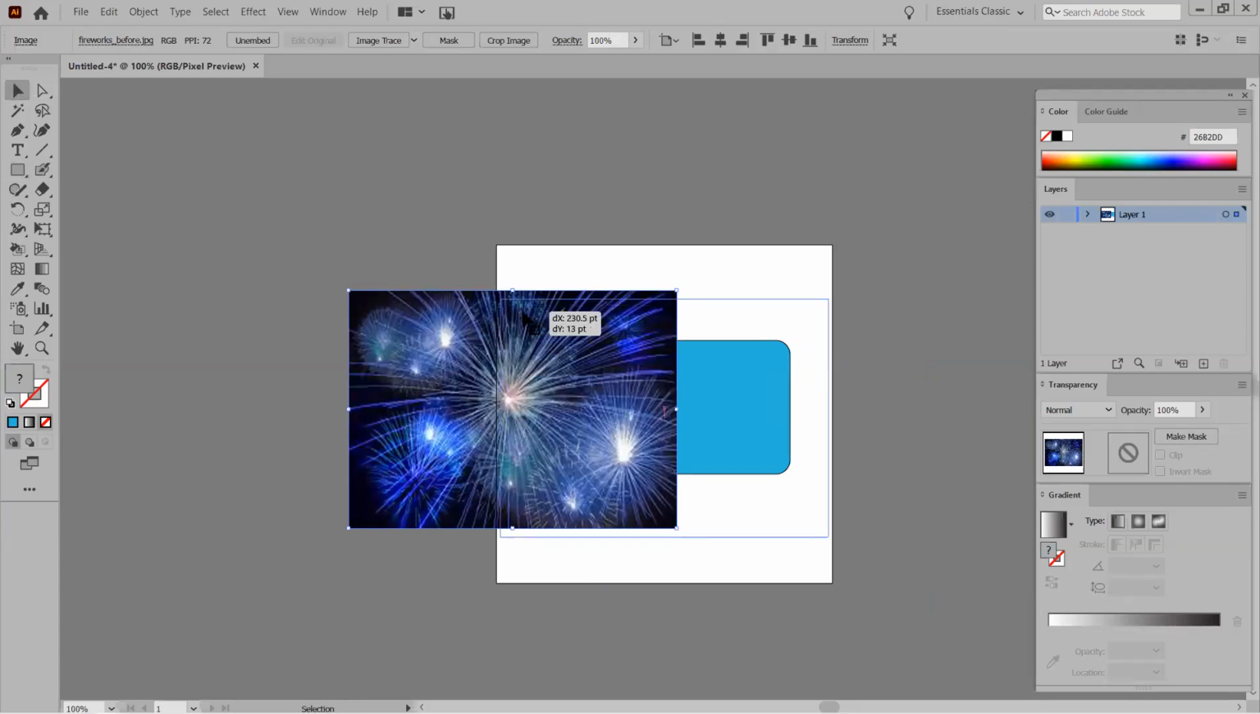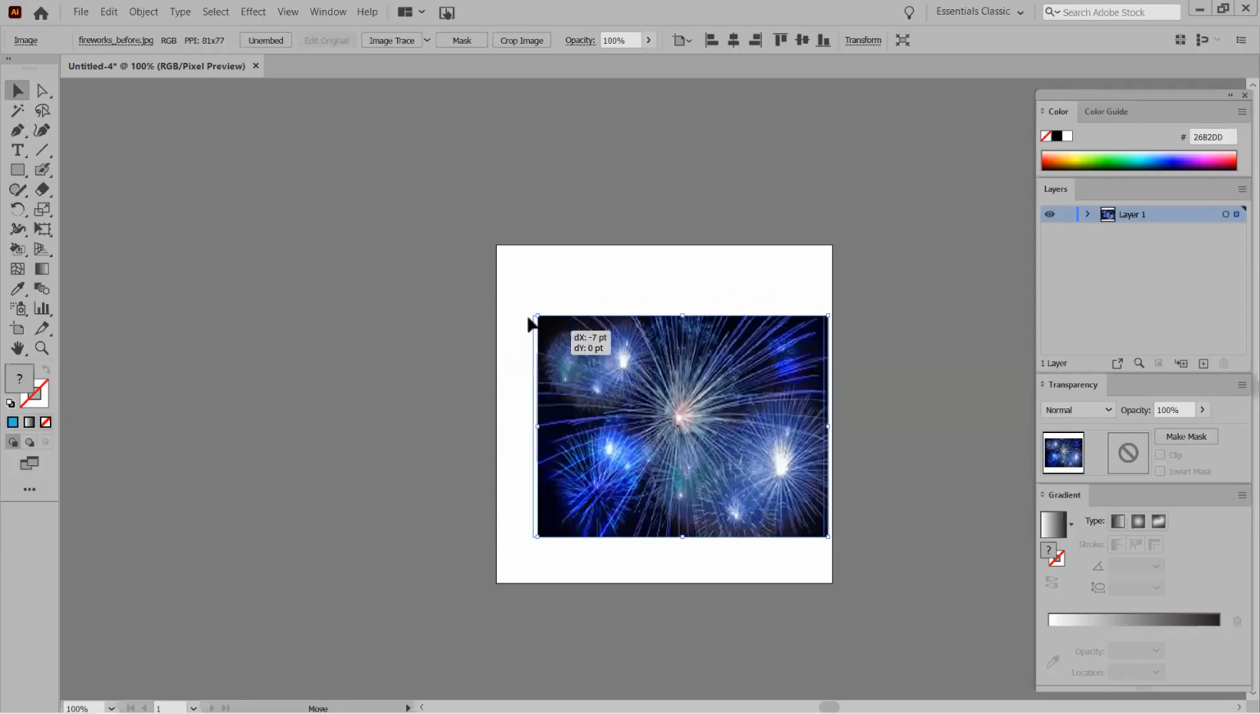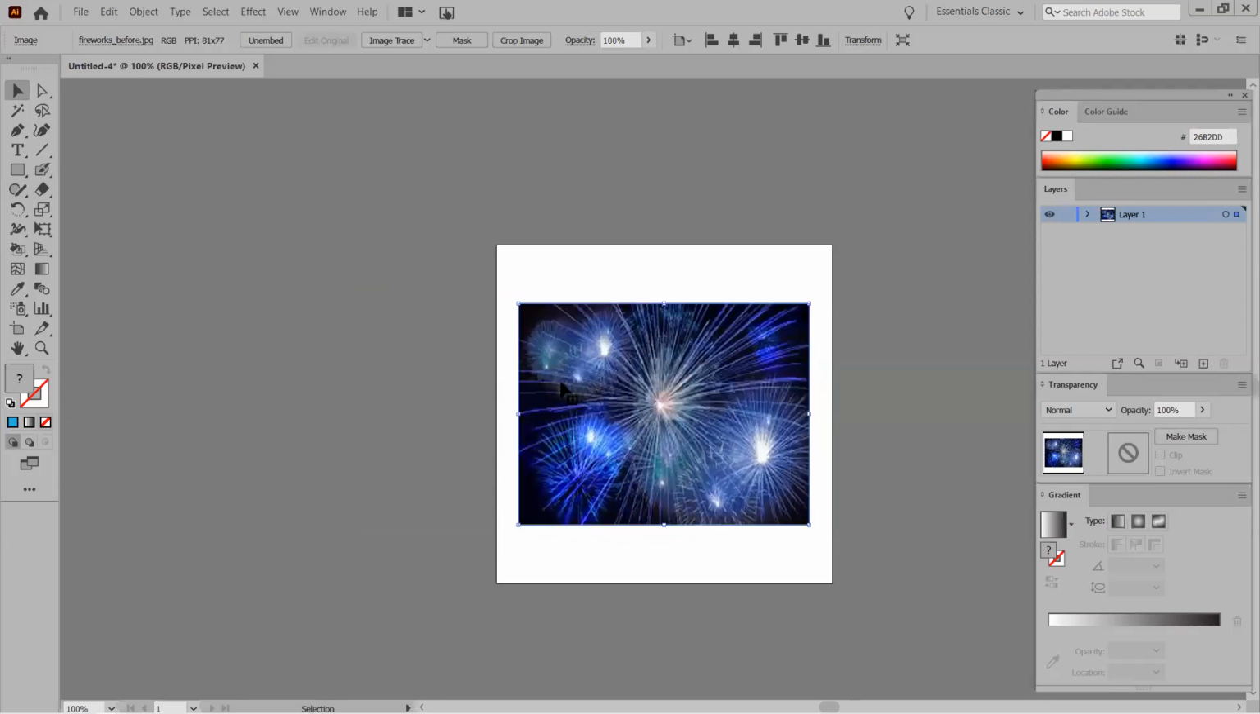Then I'm going to move it over and just scale it somewhat over that image. Now, obviously, I want the image to be in the back, right? Because remember, the mask should always be on the top. That's what you need to remember. The mask should always be on the top.